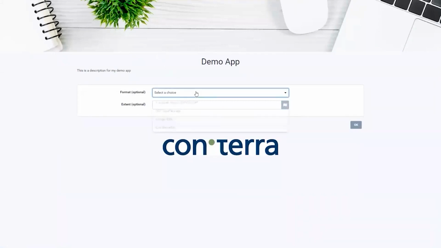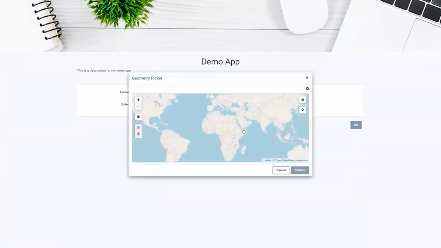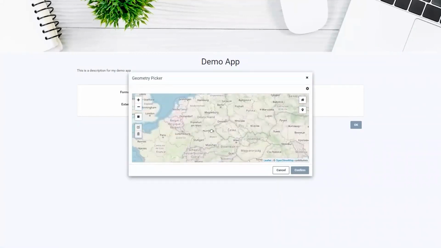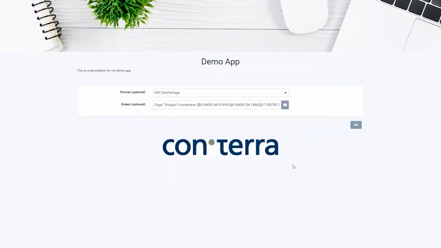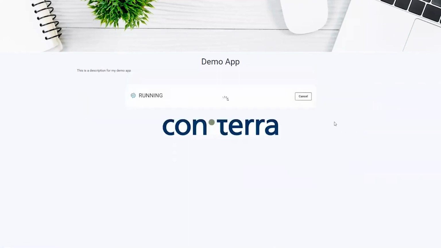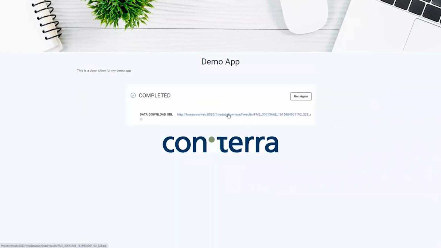And as you can see here, I can specify my format. I can also choose a map extent. Let's choose something like that. And if I click OK, the workspace is running. And in this specific case, I'm getting a download URL to download my data.